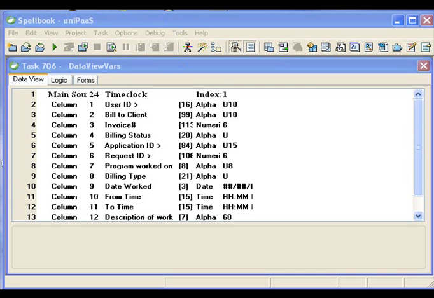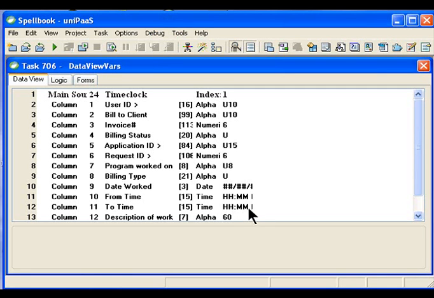There's a new function in Magic called DataViewVariables, or DataViewVars. And in this lesson, we're going to learn how to use it.